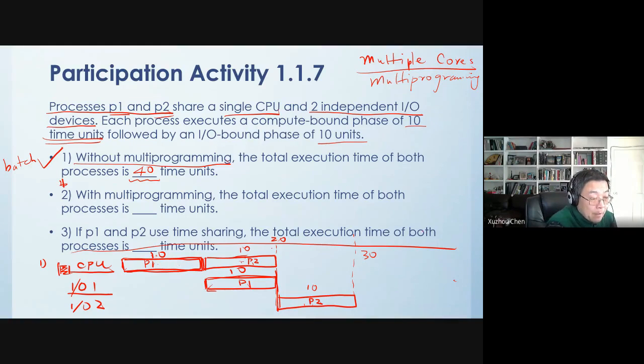But anyway, it reduces the total time. So what's the total time? 30, right? Do you have any questions on this? Just interrupt me if you have any questions.